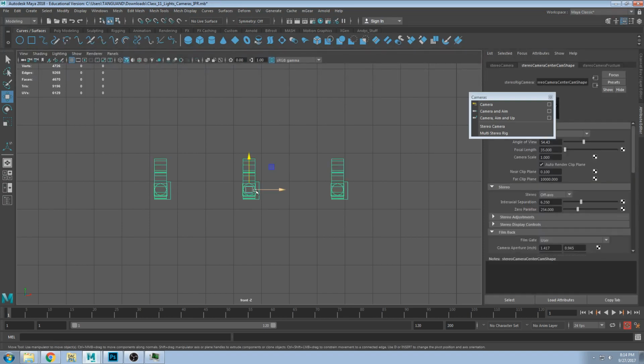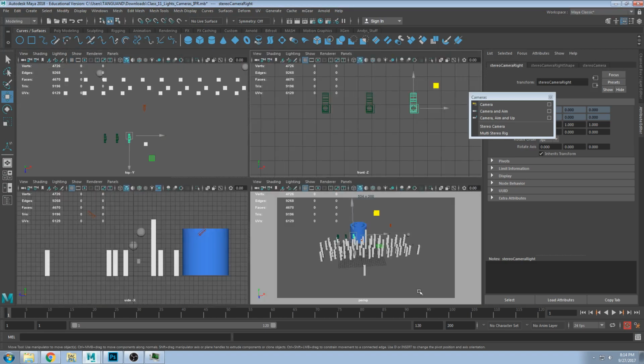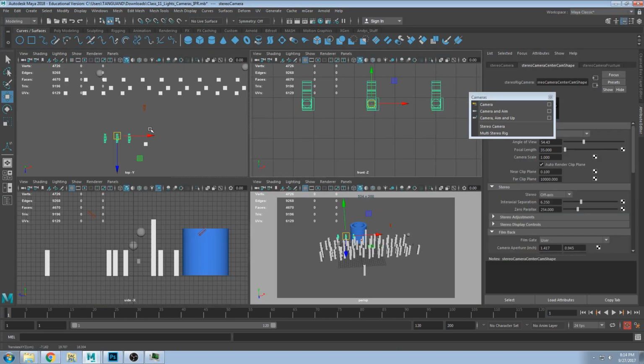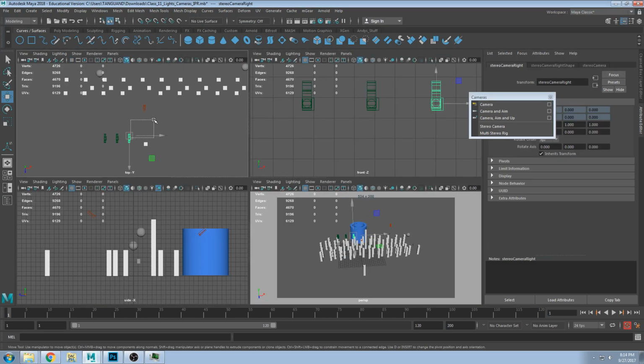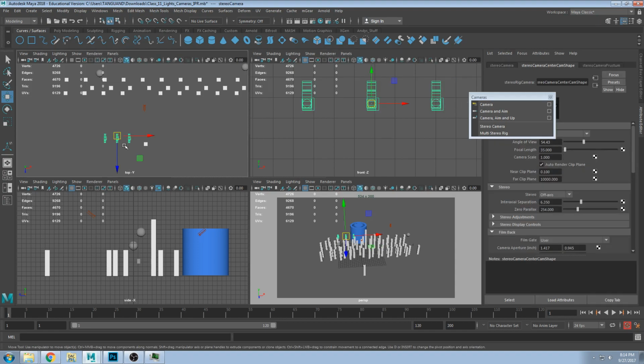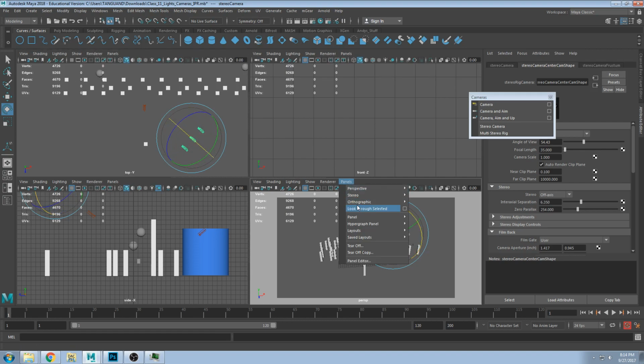So what it's doing here is it gives you a camera for the middle to essentially just pose, but then it gives you a left eyeball and a right eyeball. You can't animate the outside ones. You can only animate the center one. So that's showing you the average between the two.